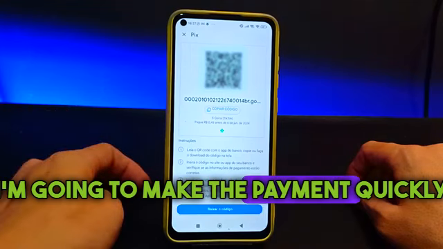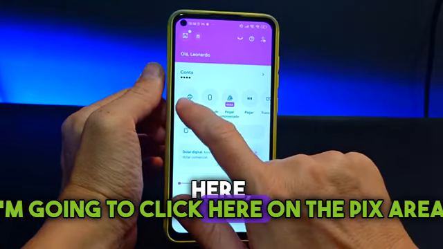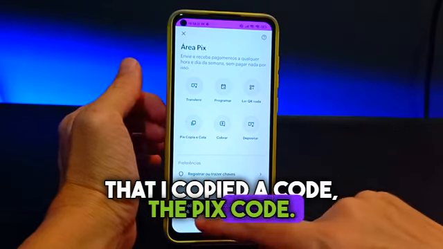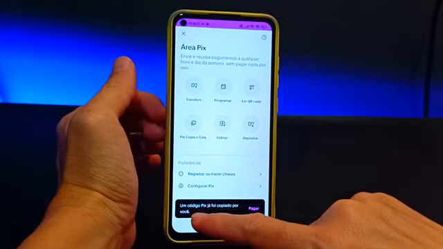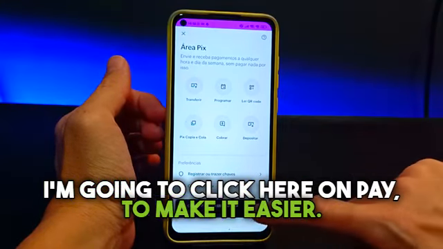So I'm going to make the payment quickly here. For example, I open my new bank account here. I'm going to click here on the Pix area. It's going to tell you that I copied a code, the Pix code, which I copied from TikTok. I'm going to click here on Pay to make it easier.